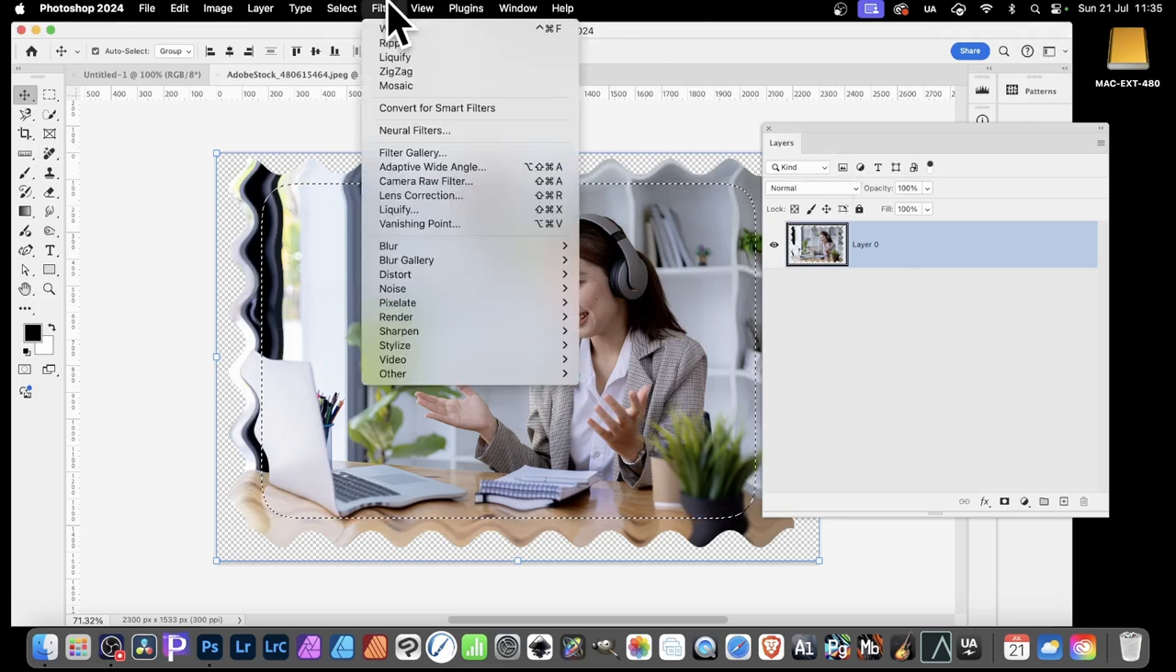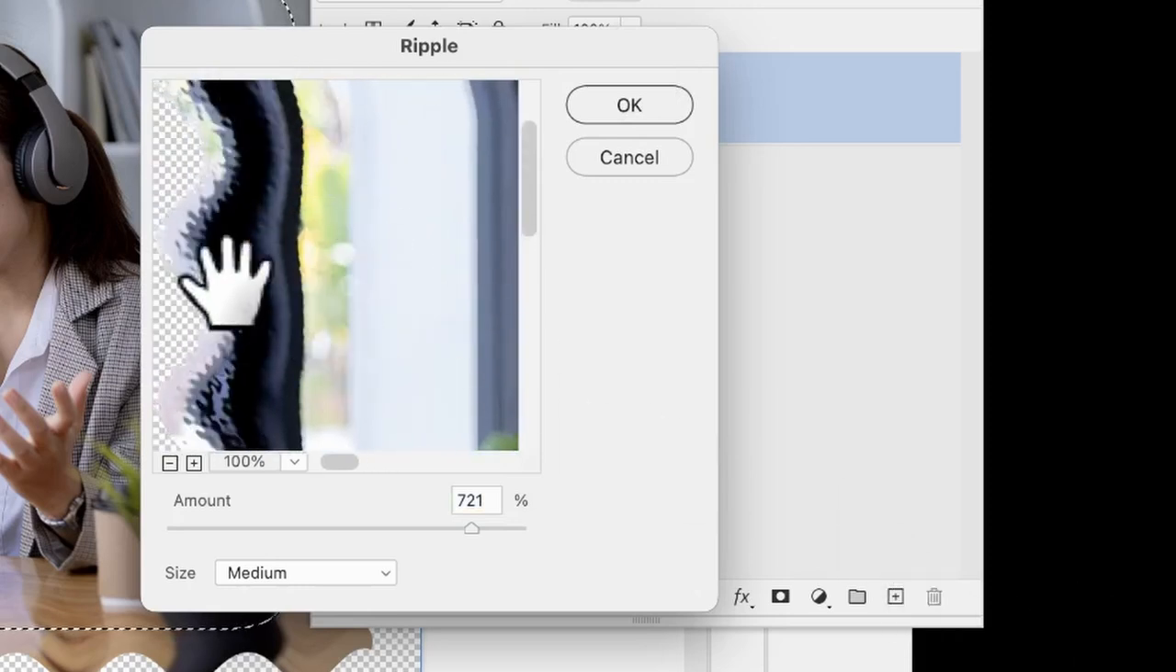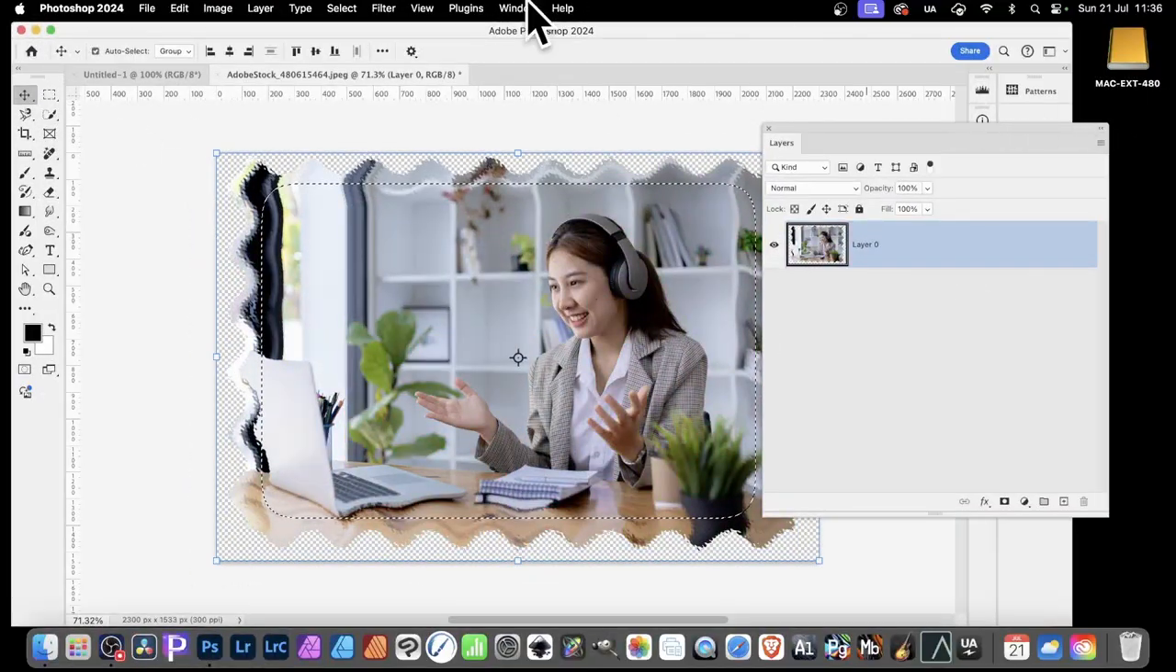You can always go to filter and distort and maybe use ripple. That creates a good roughness to it. So ripple, and then just go there. You can see then you've got your ripple effect, and of course you can modify it. I've got 721 set in and medium. Click OK. And you can see now the effect there.